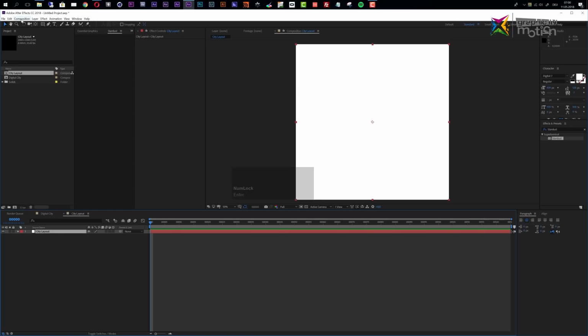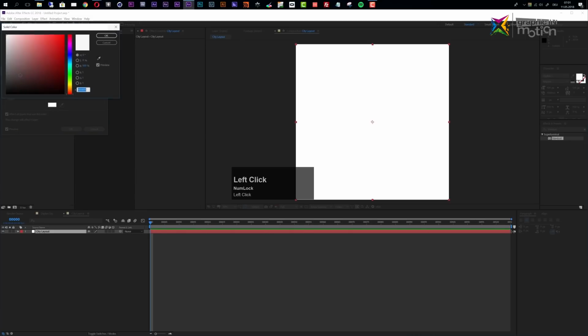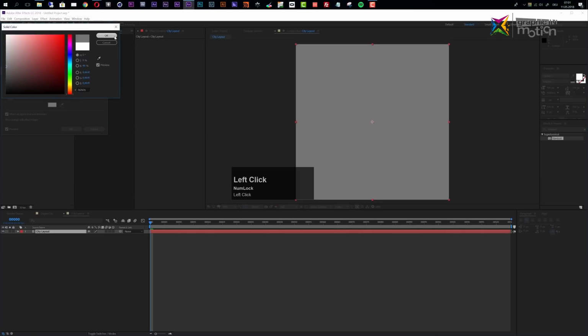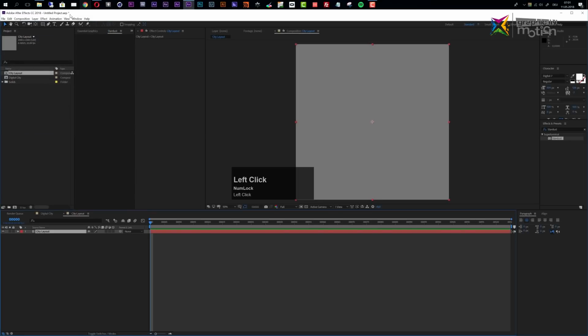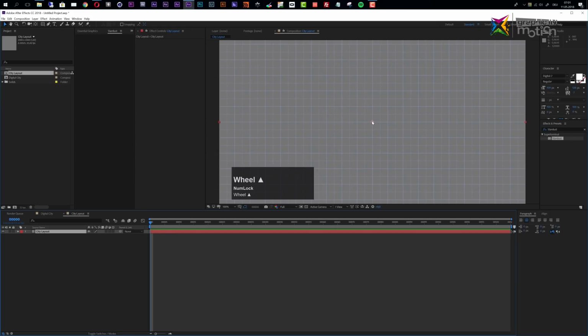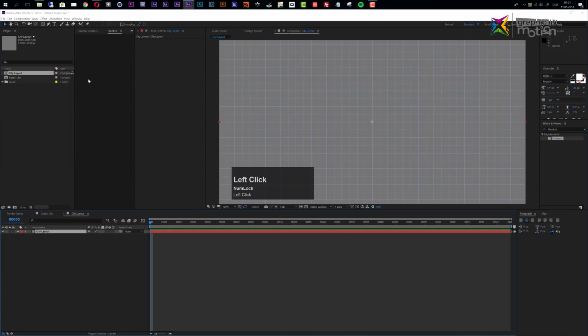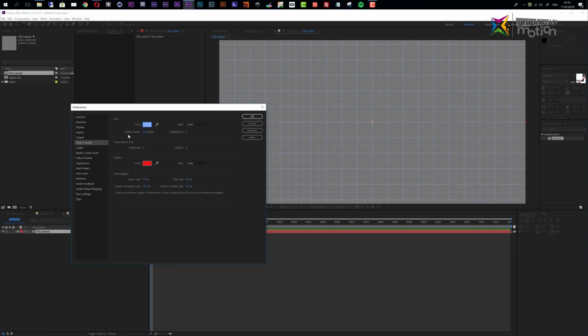And on this layer, actually, I want to change the color here to something like that. Okay, and I also want to make sure that my grid is turned on, show grid and snap to grid. If your grid looks different than mine, then this has to do with the preferences right here. You see right here, you can set up your grid, you can set up colors, and you can also set up the size of your grid.